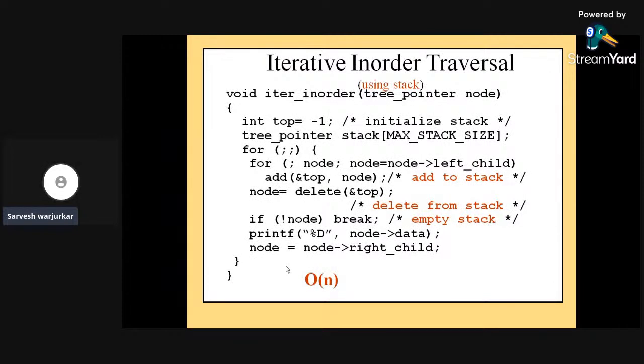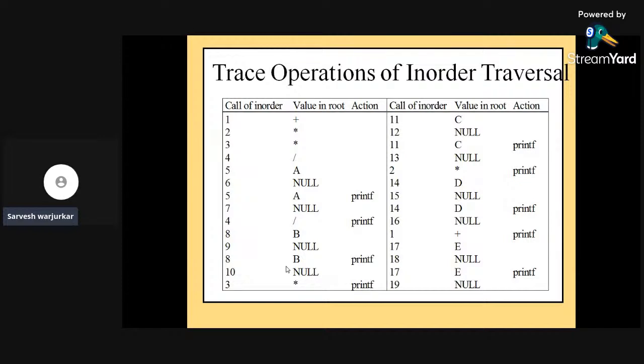Iterative inorder traversal is like this. Simply using a stack, we can use this pseudocode. The whole time complexity for this is order of n. Trace operations of inorder traversal are like this. You can also go with this particular technique while traversing the tree diagram, but we can definitely follow the traditional way of traversing the tree diagram that we have already studied.